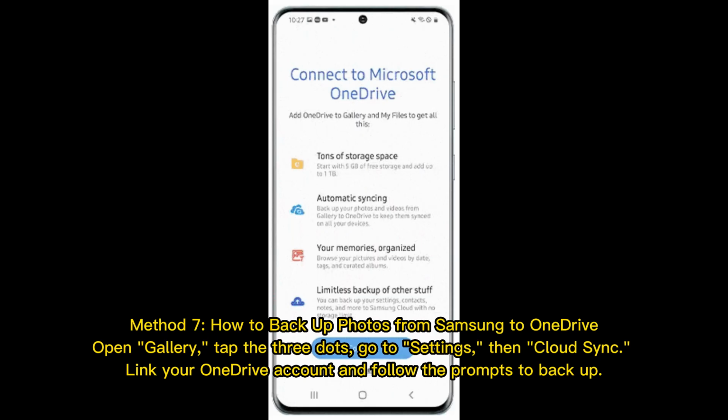Method 7. How to back up photos from Samsung to OneDrive. Open Gallery, tap the three dots, go to Settings, then Cloud Sync. Link your OneDrive account and follow the prompts to back up.